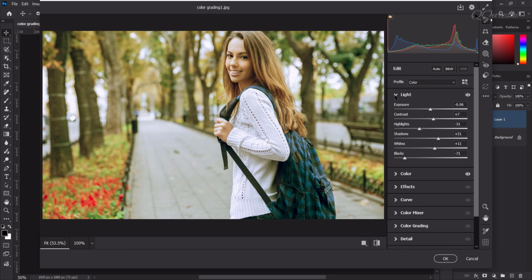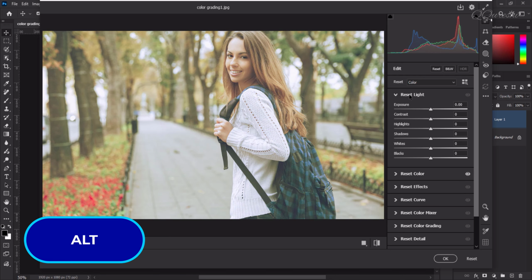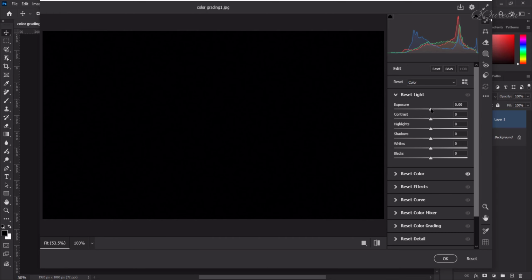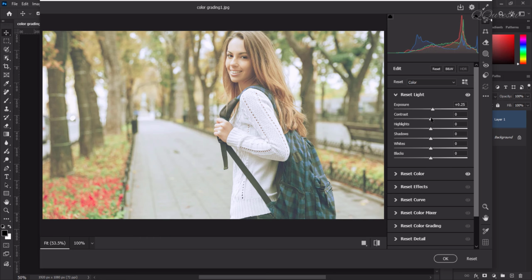And the light in the image has also been adjusted. Now, I'm undoing it here. I press Alt and click on the Reset Light. Now press Alt and click on the Exposure slider. The image will turn completely black. Now we will move the slider so that we start seeing the image. We will release the mouse button there.